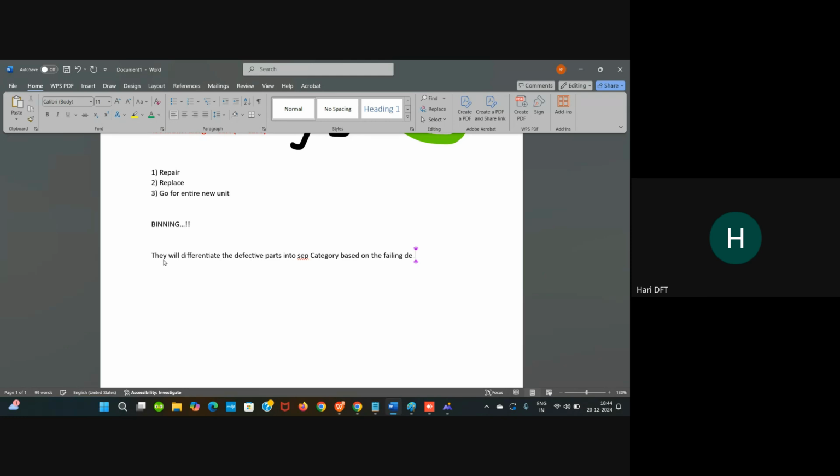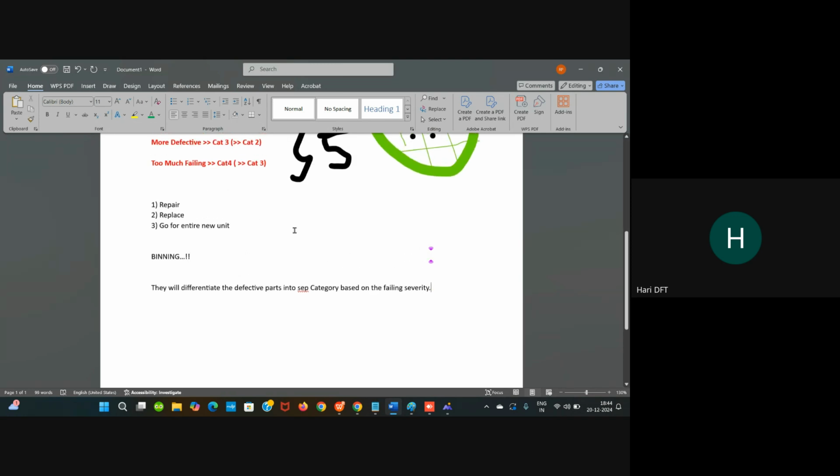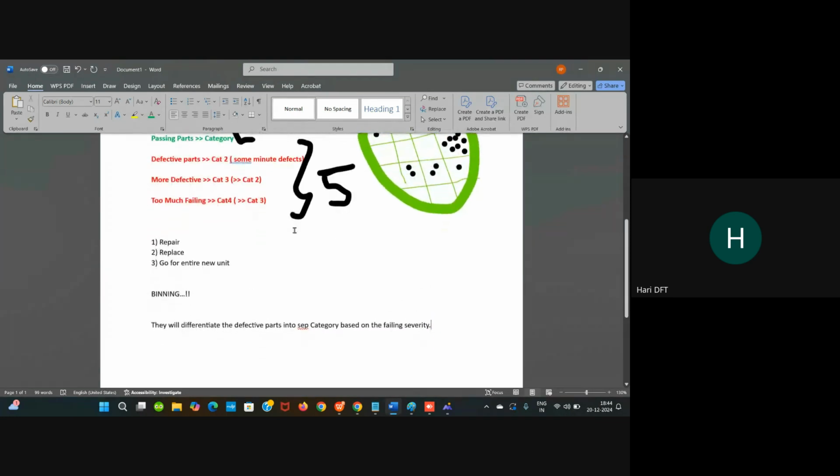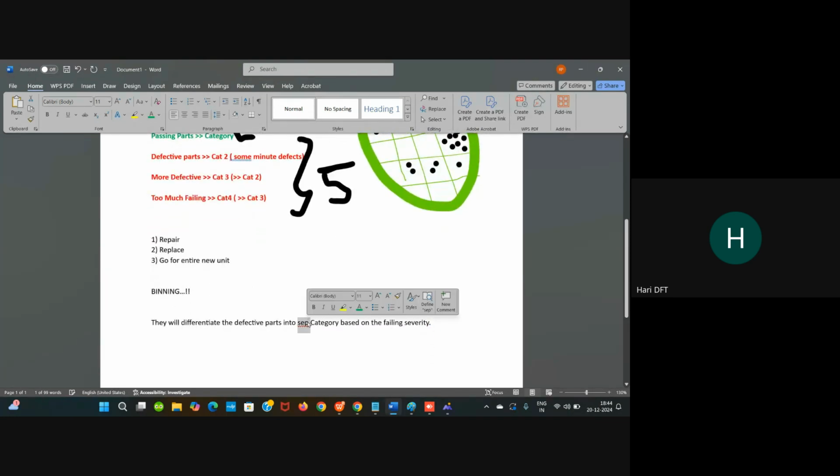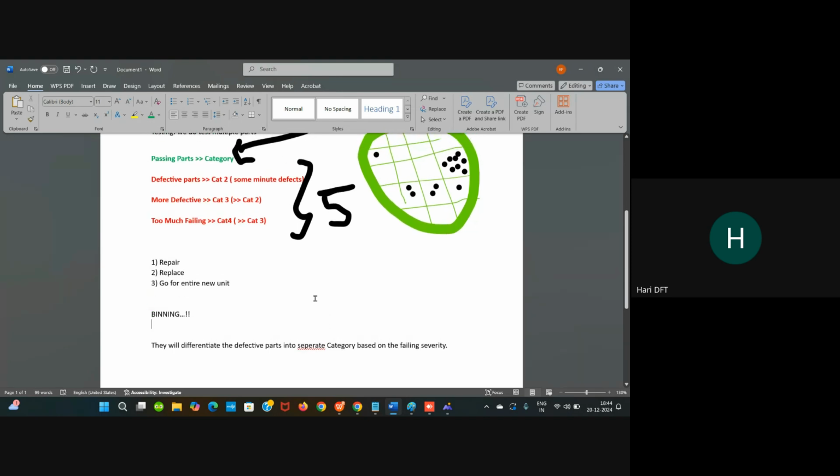So now you might have understood the concept behind the original part and the spare part, right? I think most of you can get some conclusion regarding what I was trying to explain, the difference between the passing part and the defective part. Now, did you get any idea about this concept?